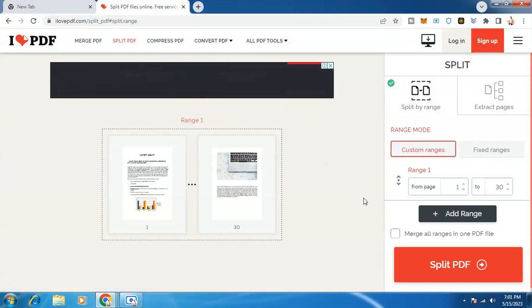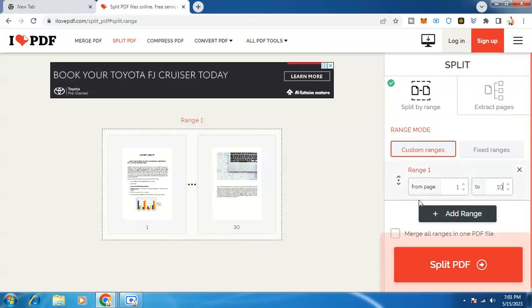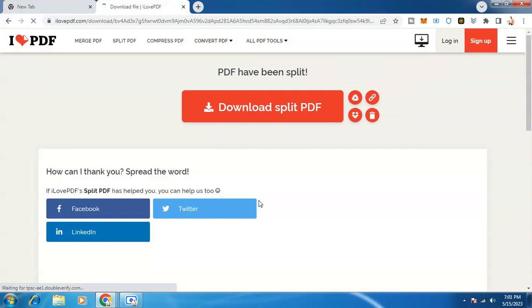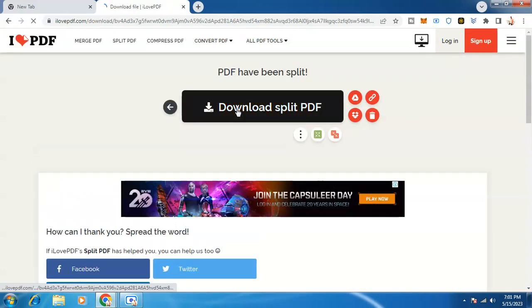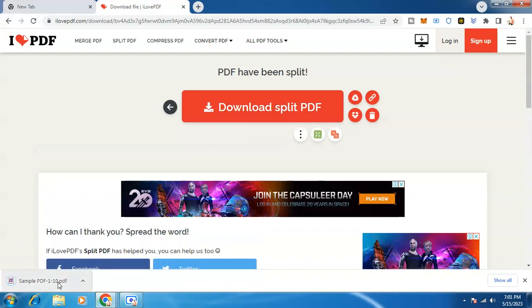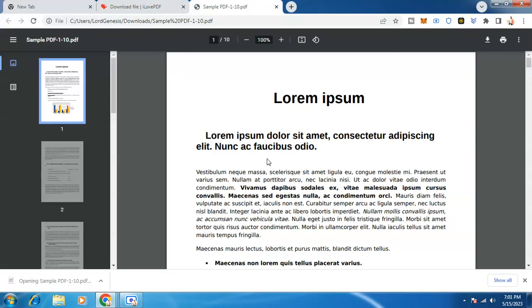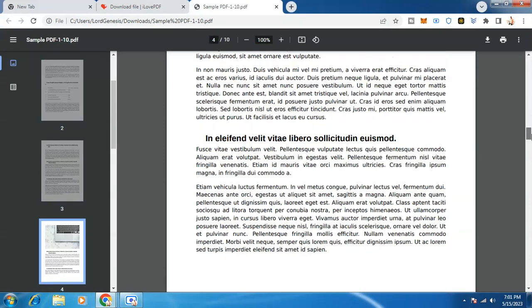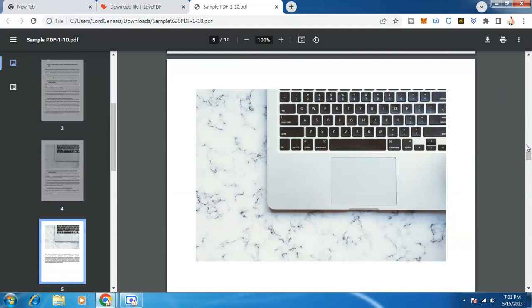And then let's say you want only the first 10 pages, so I will type the range from page 1 to page 10. As you can see, it is pre-populated now and I will simply go and split PDF. Now I will go ahead and download this PDF over here and I will open it. Now as you can see, it has only 10 pages.